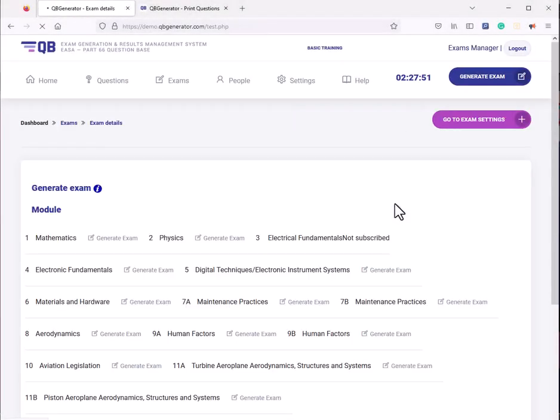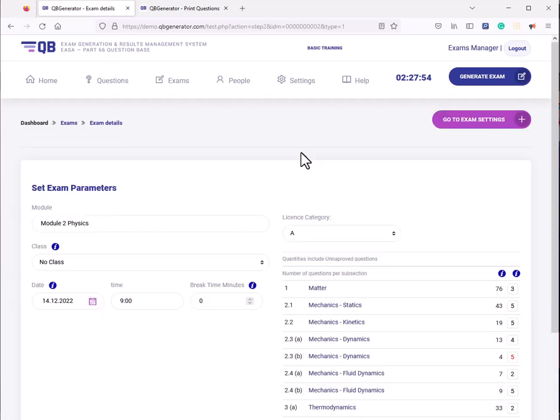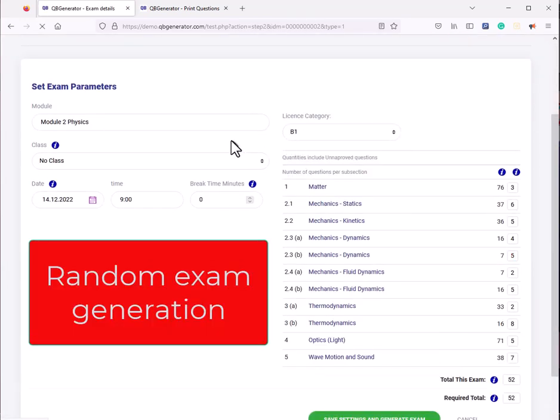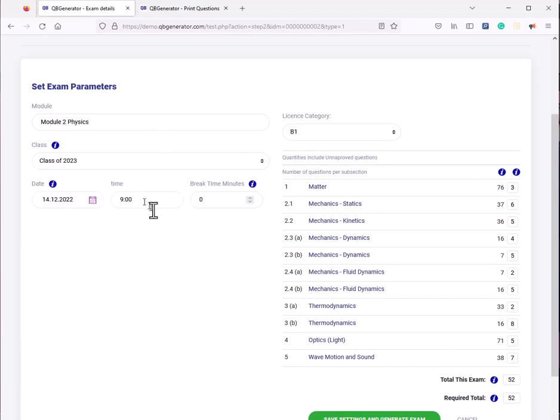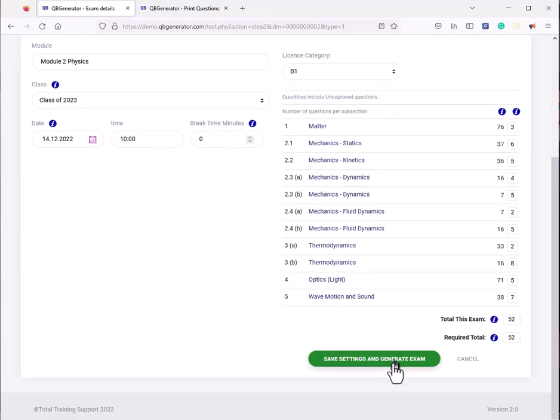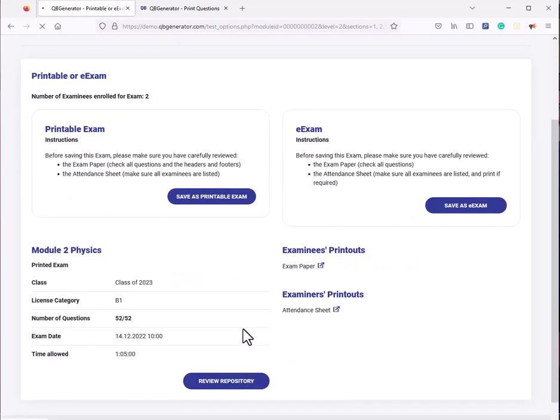We demonstrate here how generating an exam in the usual way, that is, a random exam, overwrites the repository. Here we are generating a random exam. Even before we saved the exam, the questions were randomly picked by the QB generator and put into the repository. Therefore, the QB generator uses the repository to hold the exam questions whilst you decide what type of exam output you want to generate, a printed, or an e-exam.